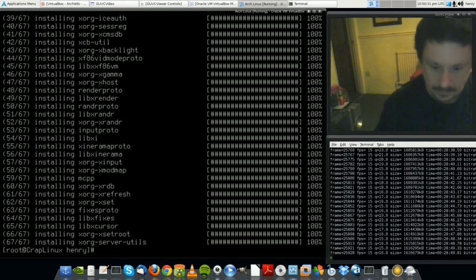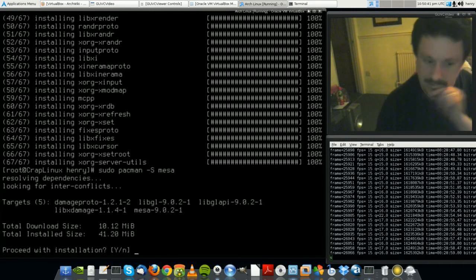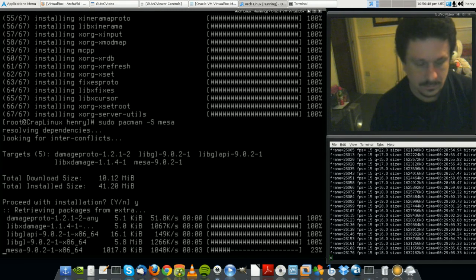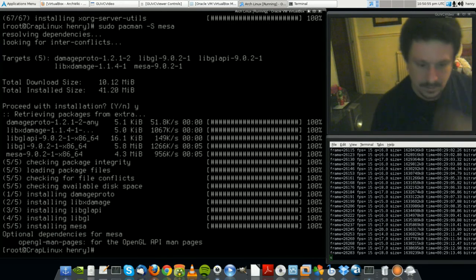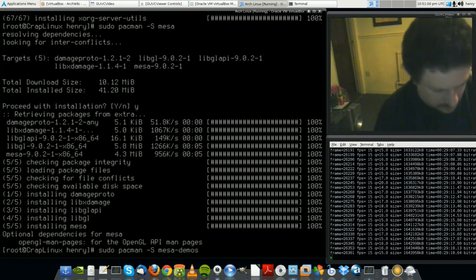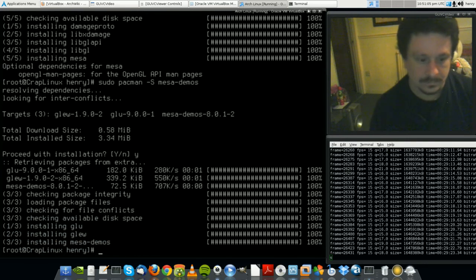Right. Now that that's done, you want to install the Mesa driver. So sudo pacman -S mesa, and yes. And then just push up and put in -demos and press enter. Y and enter.